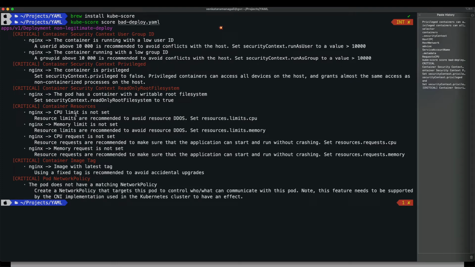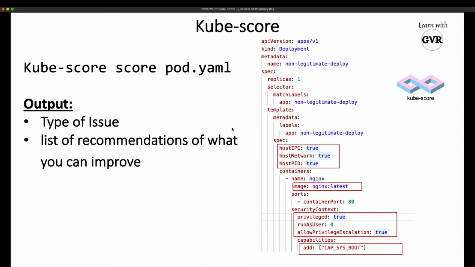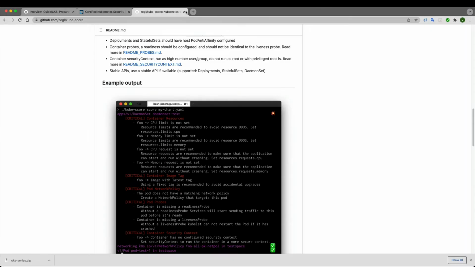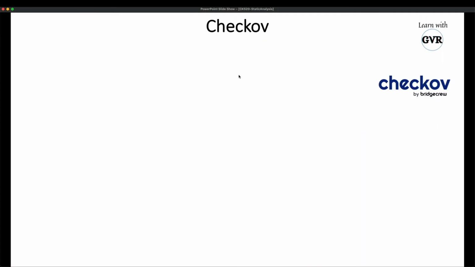So this is good for the developers, administrators, everybody who doesn't know whether they're using it the right way or the wrong way. And it's open source, right? It's very simple.